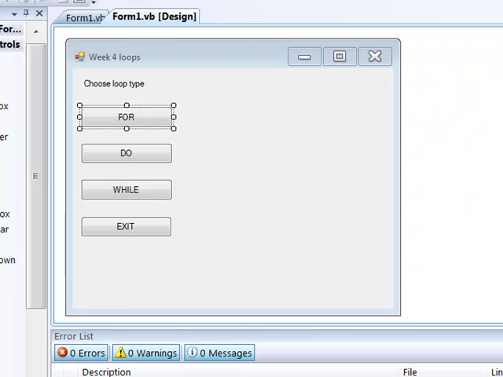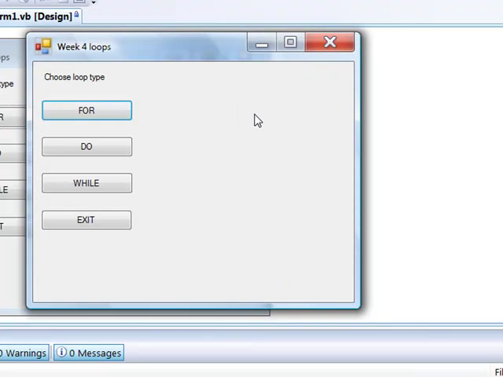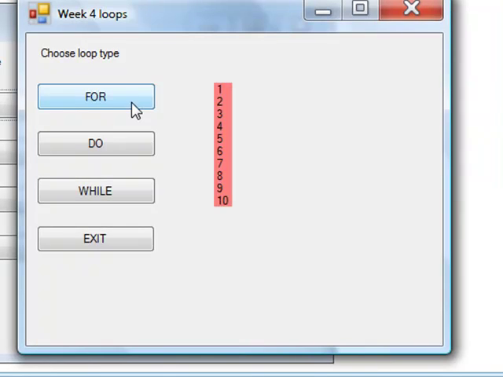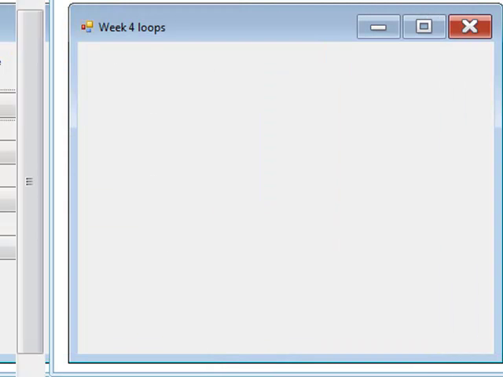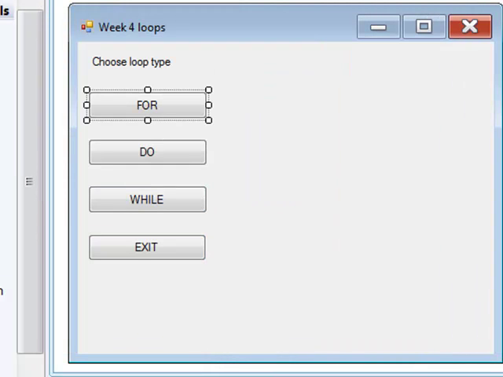Okay, I've already set up my form and to show you what it does, if I hit the for button it will do a loop from 1 to 10, or a counter from 1 to 10. If I hit the do button it'll do exactly the same thing, and if I hit the while button it'll do exactly the same thing. And then obviously I've got an exit button.